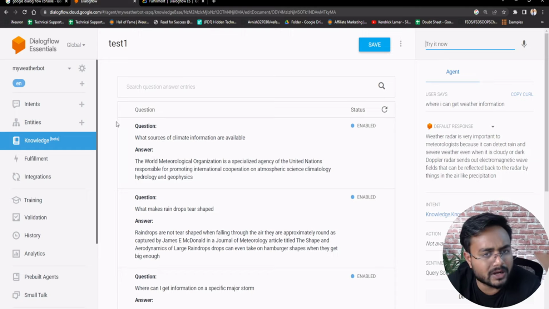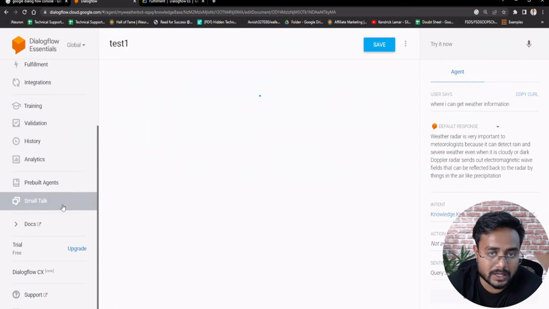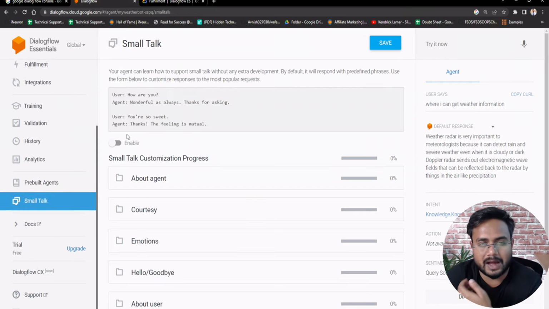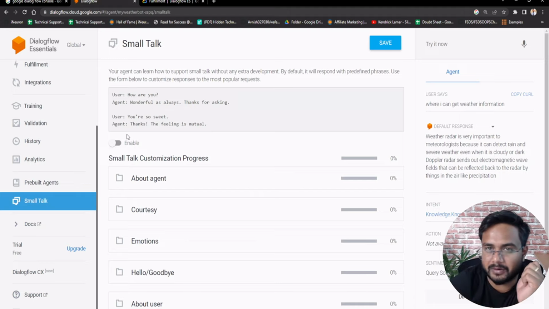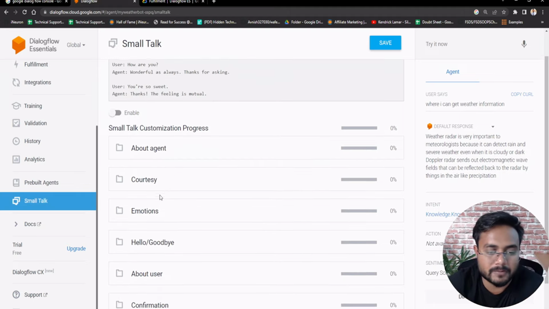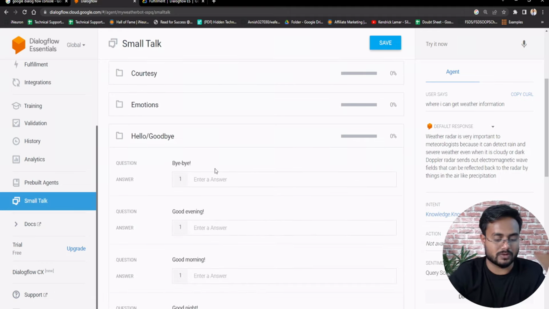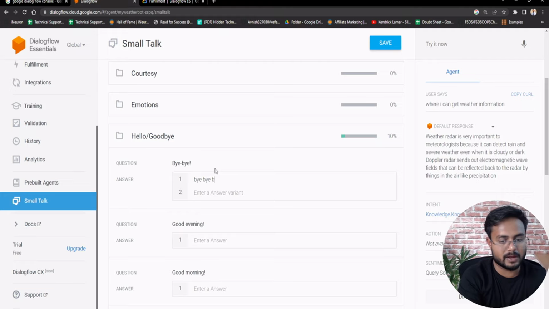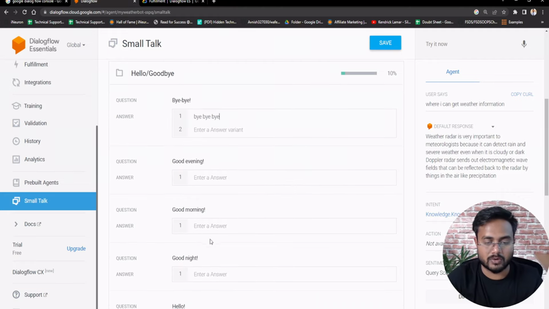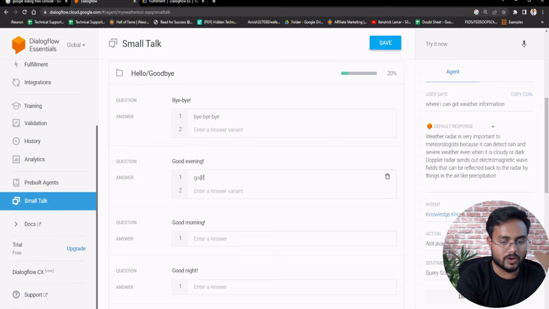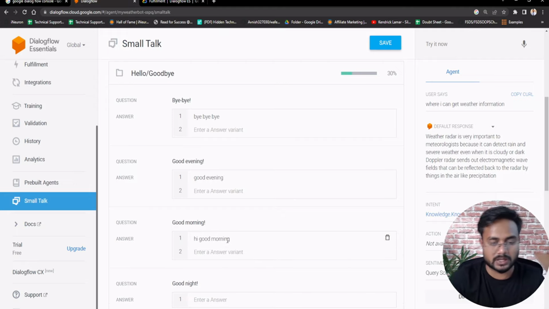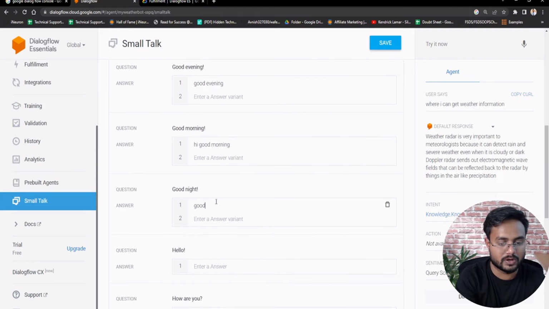Now we can add a few more things. We can add small talk over here. I want my chatbot to be a little funny, a little witty. So I can add this one. Let's suppose I say bye bye, so I can reply bye, bye. Here I can say good morning, and I can write good evening with respect to this one. I can say good morning, hi, good morning. I mention these sentences with respect to this one. I can mention good night.